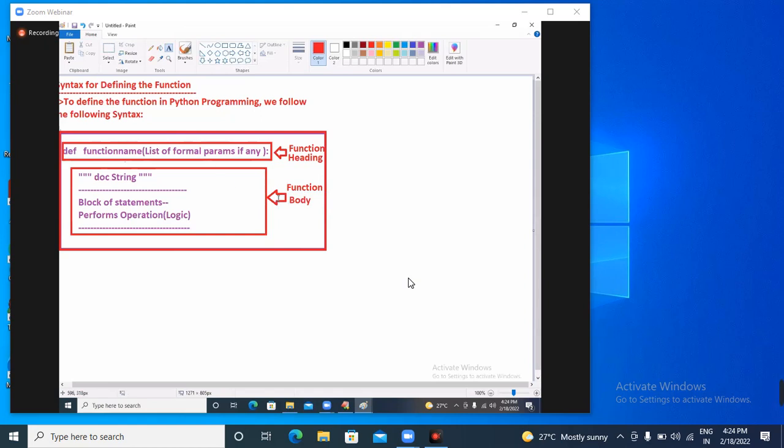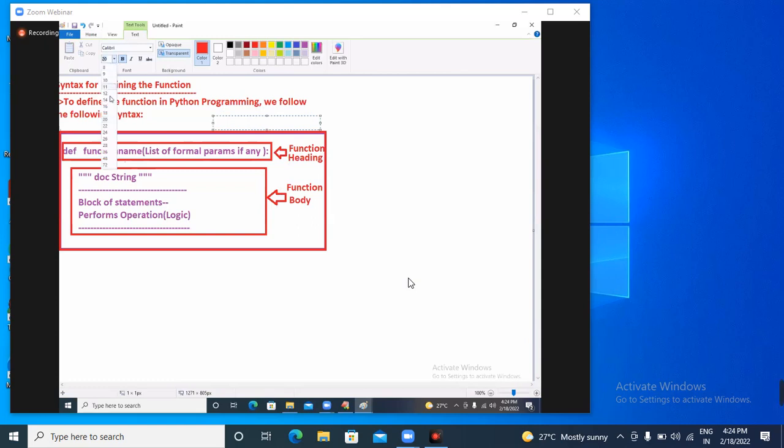So function definition contains how many parts? Two parts. One is called a function heading and the other a function body. This entire thing is known as what, students? On the top of it, I am writing for your understanding purpose: function definition. Yes, this is called a function definition.